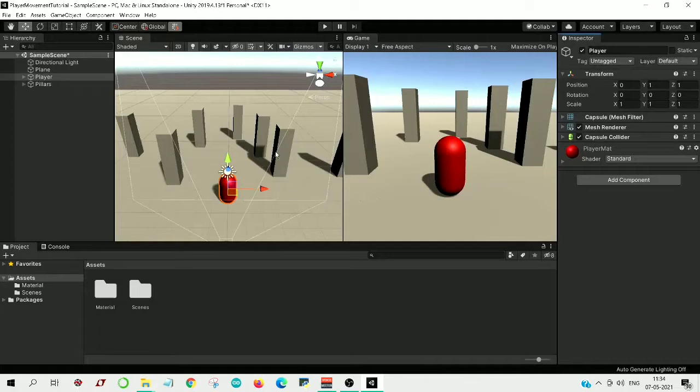Now here you can see we are in Unity, and I already made a player and some environment. The player is just a capsule with some materials on it, and the environment is just some cubes. I also made the main camera a child of our player, so when our player moves, the camera will follow it. So without any further delay, let's move to our first method, which is the transform method.